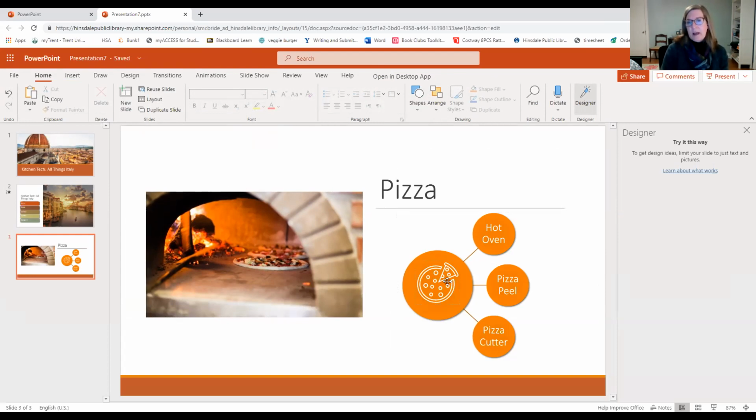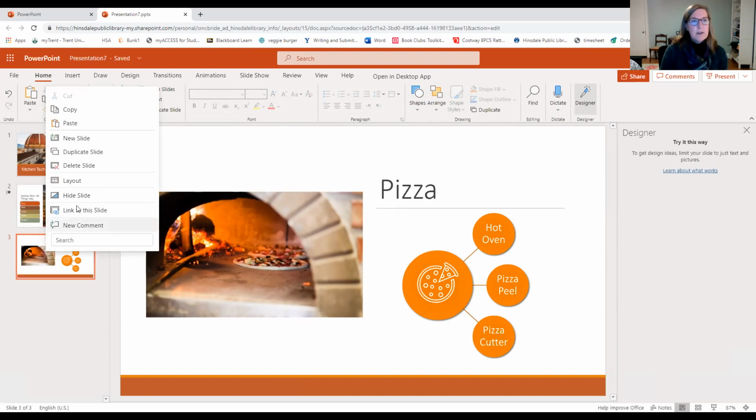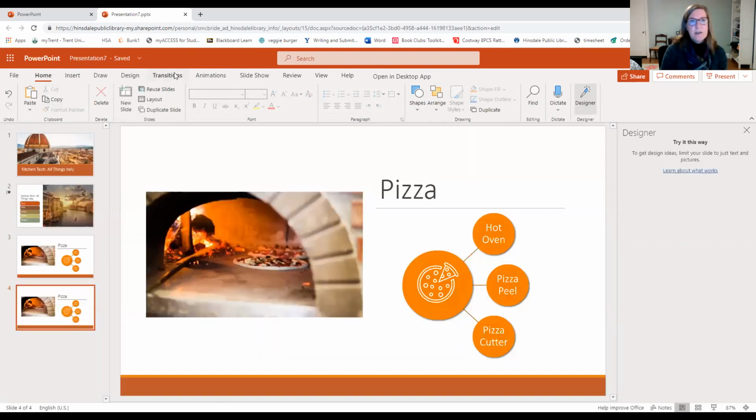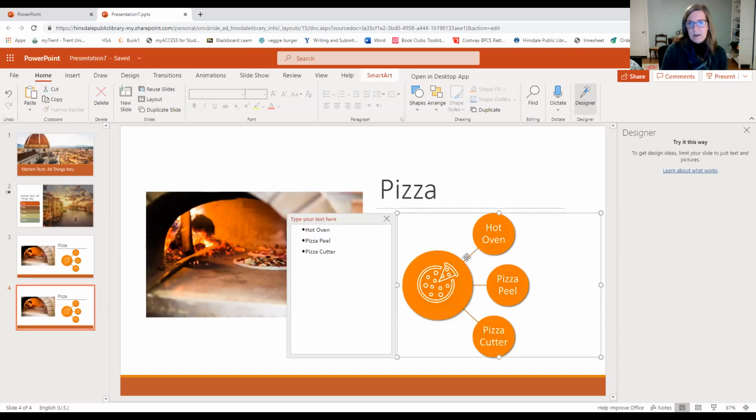Now for the next slide, I know I'm just going to be talking about the hot oven and how to get your oven hot enough to make a pizza, or what you do, whether you need a special pizza oven. So I'm going to duplicate this slide so that I can use a transition that's called Morph. And what that's going to do is Morph will let me go from this slide to this slide in one fell swoop.